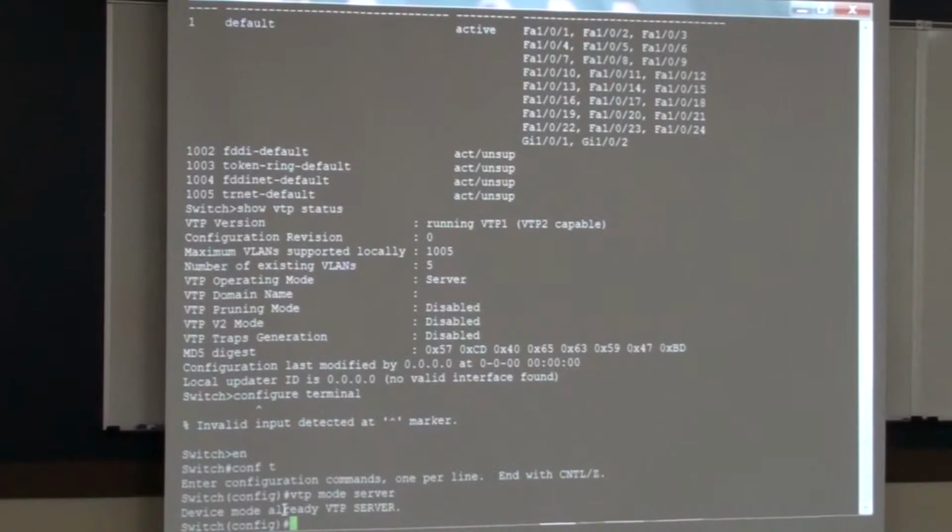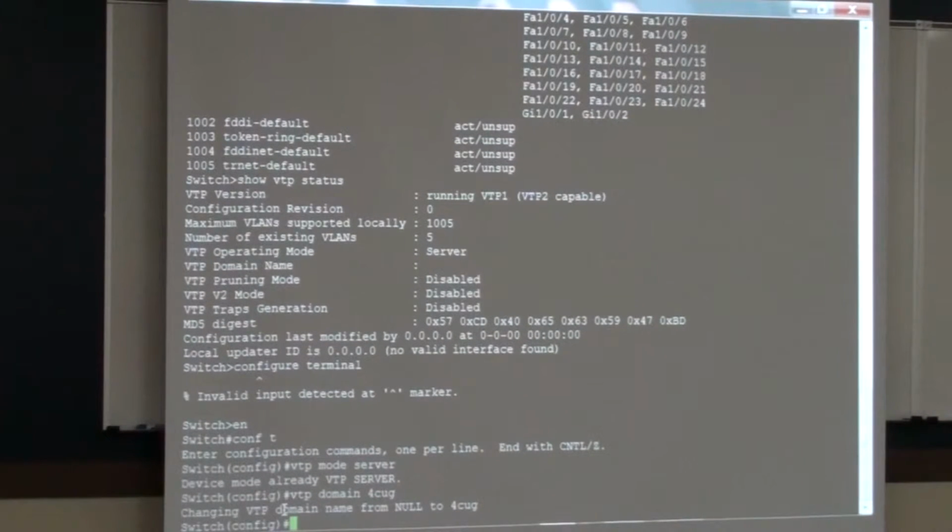But okay. We want to give it a VTP domain because we don't want to leave it null. You leave it null, that's default out of the box. Everybody knows what it is. You want to set it to something different. VTP domain 4cug. Now, we have a 4cug domain, and this is important. You see there's the 4, and then the C, U and the G are all lowercase. If you went to another switch and tried to join it to the 4cug domain, but you typed in 4 capital C, UG, that would not work. That would be a different domain. The domain name is case sensitive.